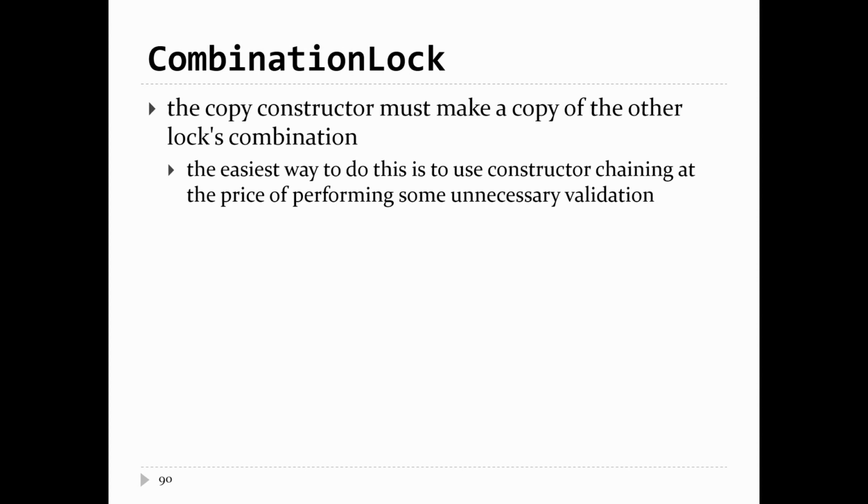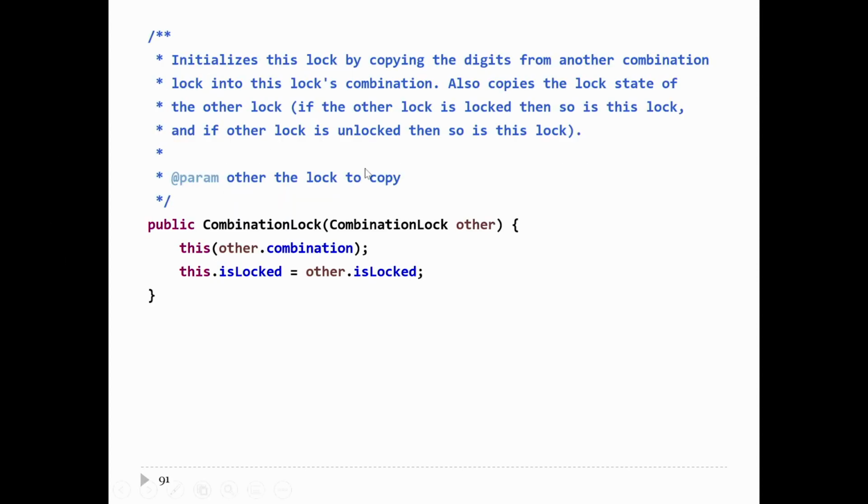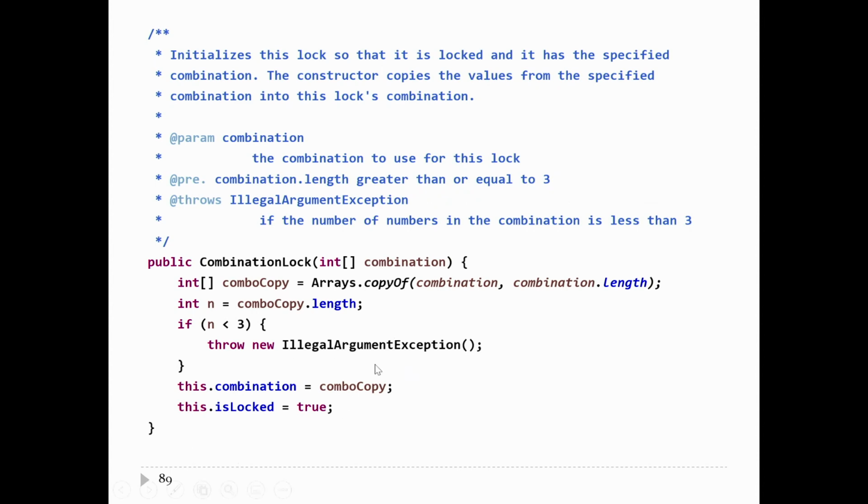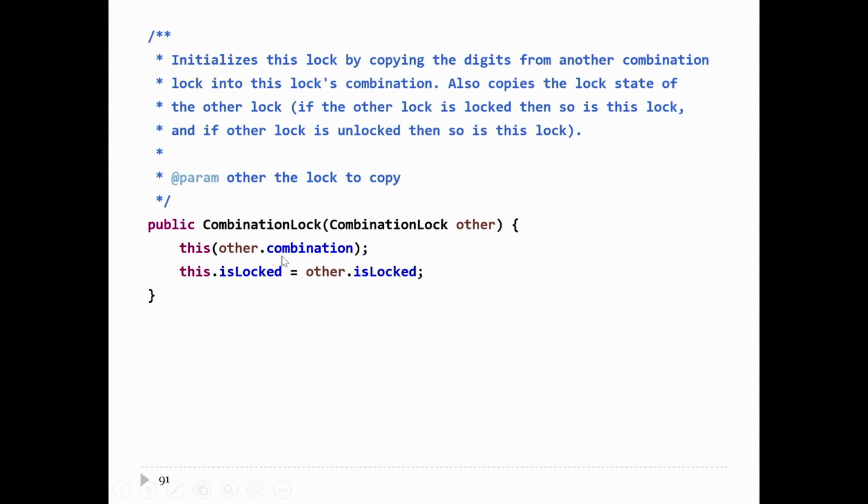The copy constructor has to do something similar. The copy constructor is the constructor that takes in another combination lock. Here you could repeat yourself all over again, and I can do most of this again. But in this case, it's easier to just chain to that constructor I just wrote.